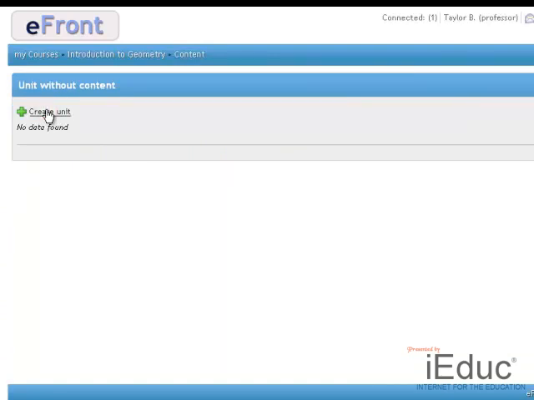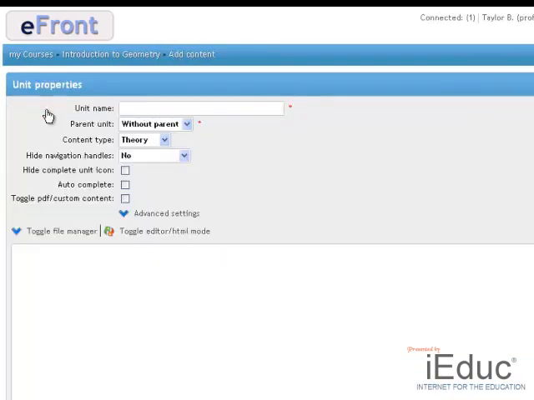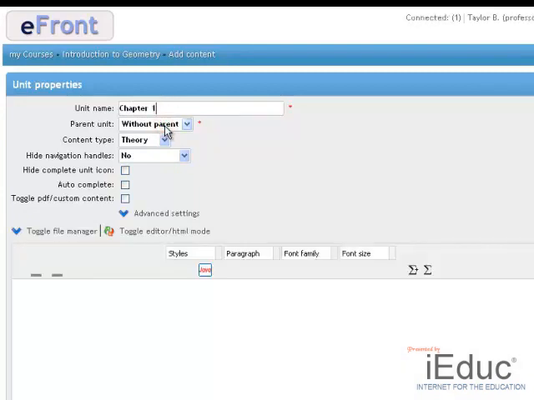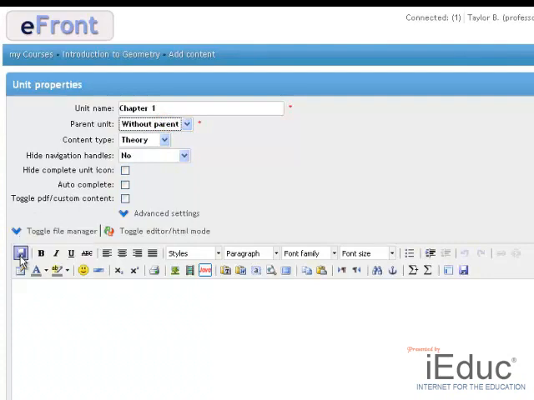And now we create the units within the content. We will give our unit a name. In this case we'll call it Chapter 1, and we will define it as with no parent, as there is no other unit within this lesson. We also have various other options which we can select.